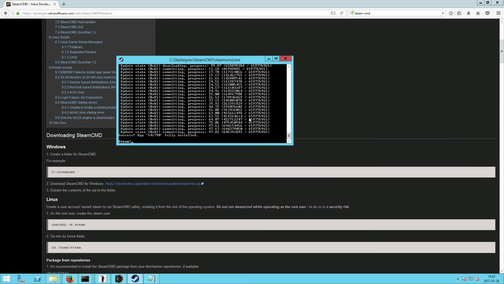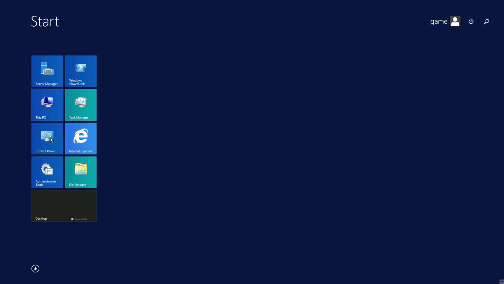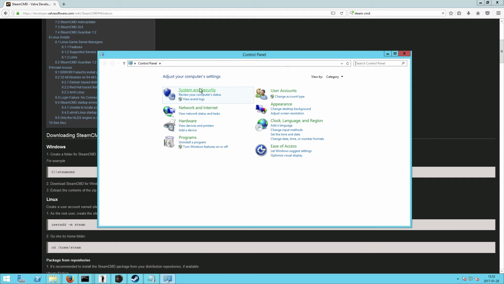And we're back, and it has just finished downloading and installing the server. But before we get into what's next for the actual server, I'm going to show you how to open some ports in your Windows firewall. Hopefully you already know this if you have a server, but I'm going to show it anyway.